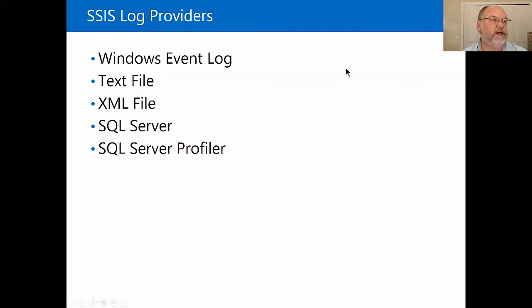The first concept you need to understand is what's called a log provider. The name is kind of misleading. It's not providing any logging. All the log provider gives us is a place to write the information. So you can write it to a SQL table. Just define a connection. You'll create a connection manager to a table where you'll write this. You can write it to an XML file or to a text file.